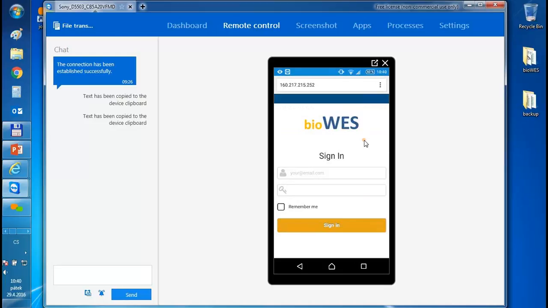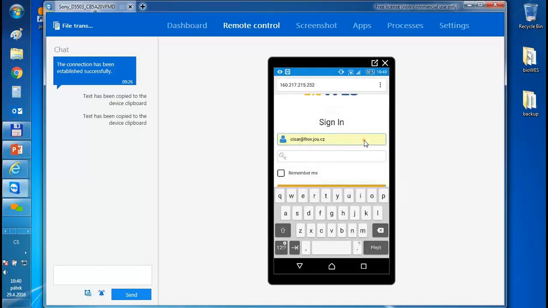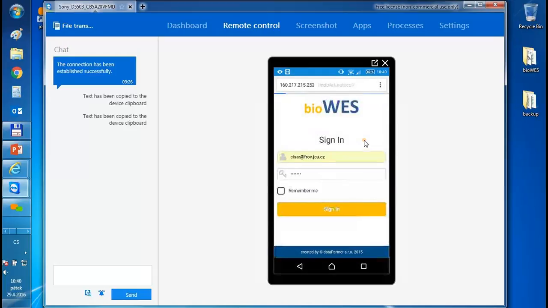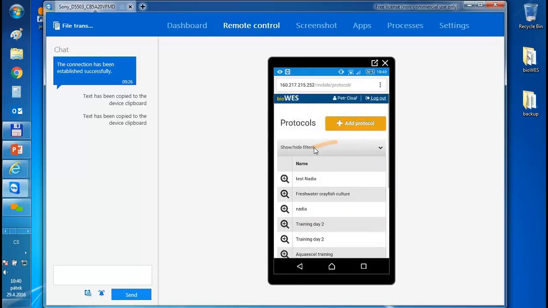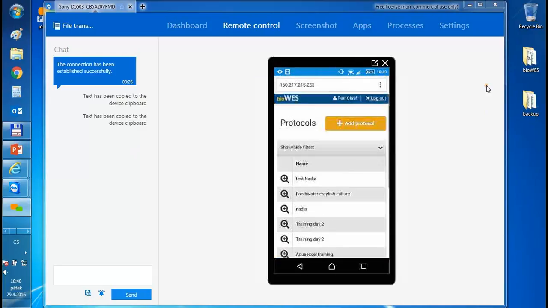So I'll try to log into the system. I'll use the same credentials as I'm using for the web interface. I'll fill in my password and sign in. And what you can see is the list of the protocols that I already have. So I can open one of them, or I can create a new one.